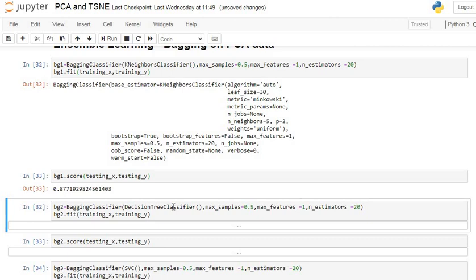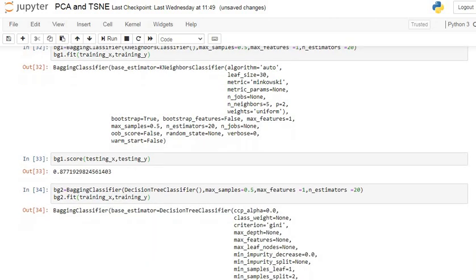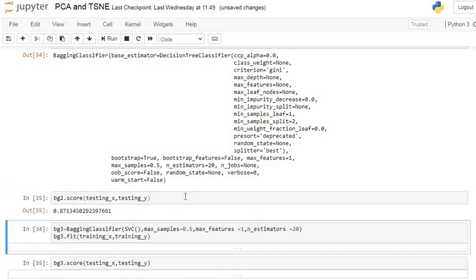Now again we change the base learner. We use the decision tree classifier as the base learner. Here we see the accuracy after changing the base learner of the bagging technique. Now our code is executed here. Now we can see the accuracy of this model by checking the accuracy score. Our model has 87.13% accuracy.